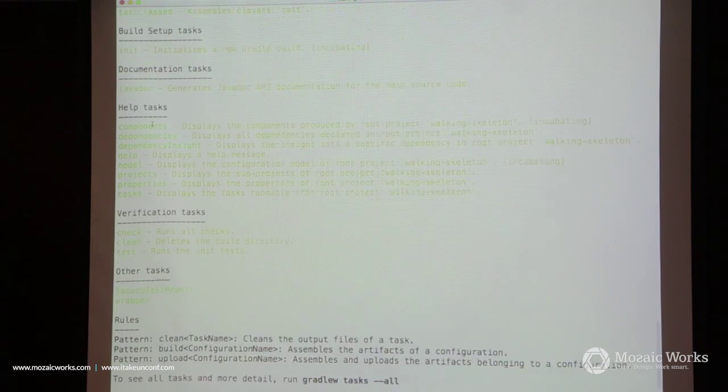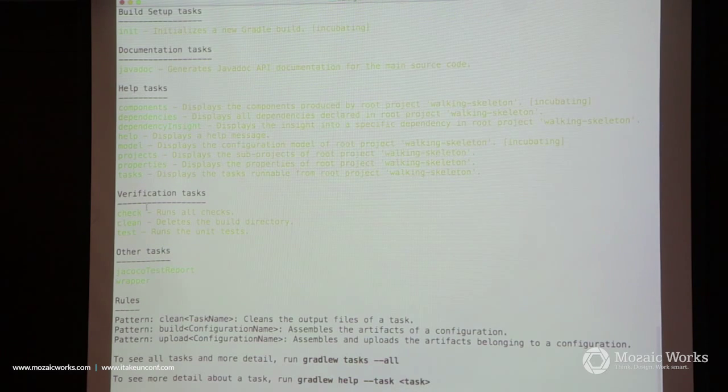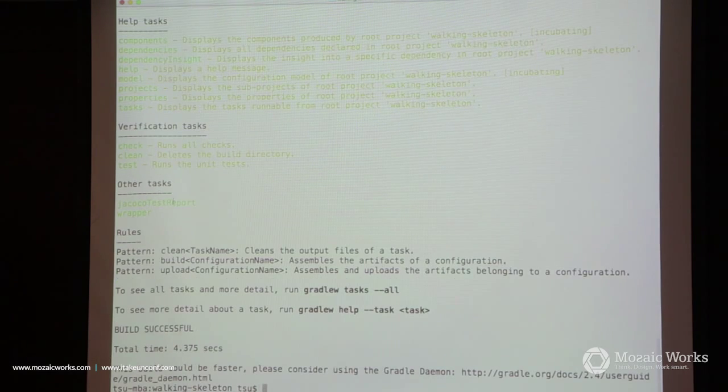Javadoc, testing, and we have a Jacoco test report. This one will create an HTML report that would show you the test coverage. And as with any number, this is dangerous territory, because if they are misused, you will start misbehaving.